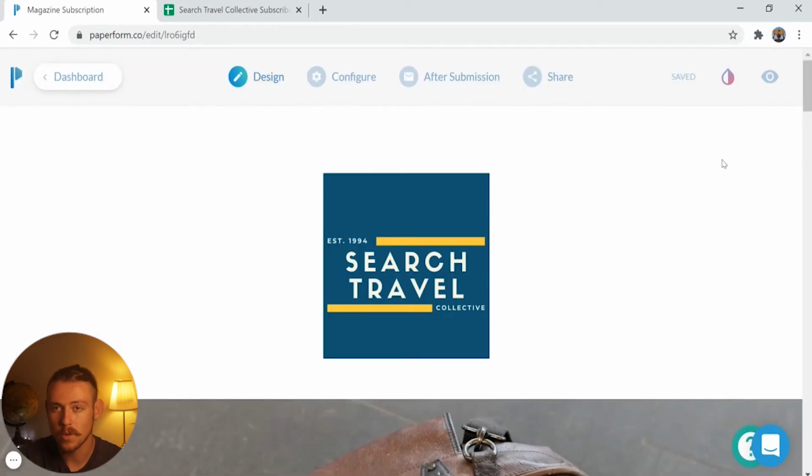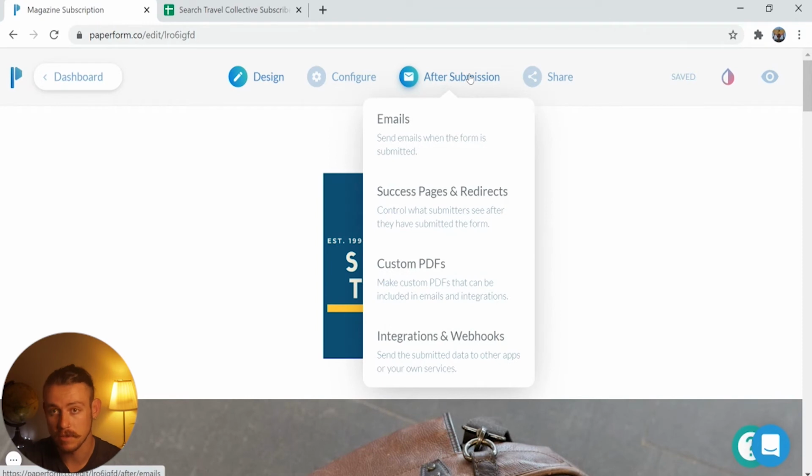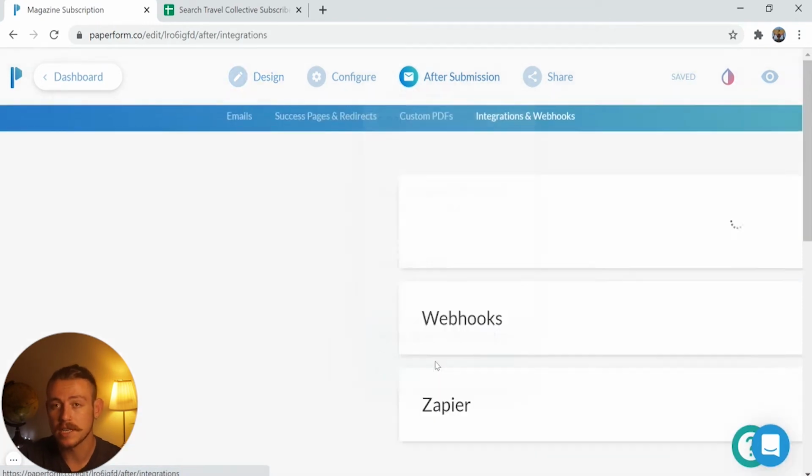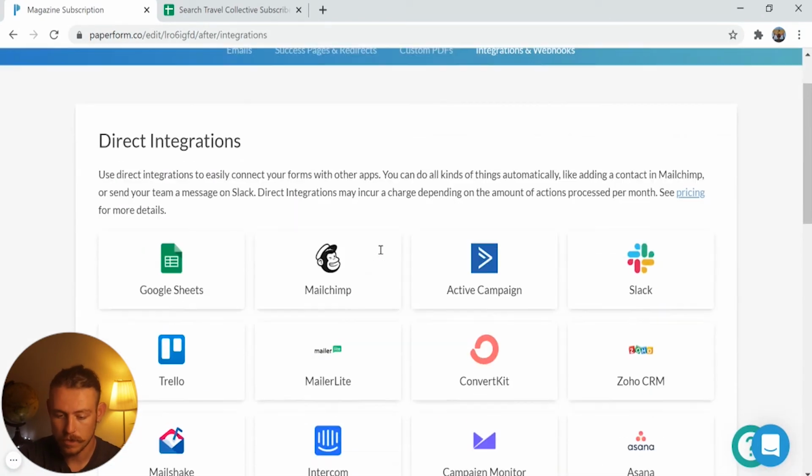If we jump back out, we're going to take a look at an integration we've implemented on this particular form template and how you can do the same. From here, I'm going to jump into after submission, and then we're going to scroll down to integration and webhooks. What I've done is I've clicked the Google Sheets, and what I've created is an integration so that we have a Google Sheet connected to this particular form.